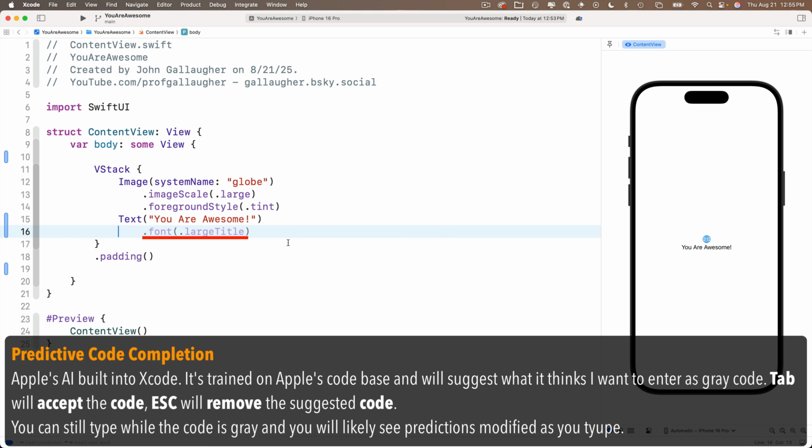This is called predictive code completion. It's part of Apple Intelligence, artificial intelligence. It's trained on Apple's own code base, and it also seems to learn from my own code. So you may or may not be seeing the same grayed out text that I'm showing here. Now, I am going to want us to type this line in, but just so that you know, let's press tab and the grayed out code is entered for us.